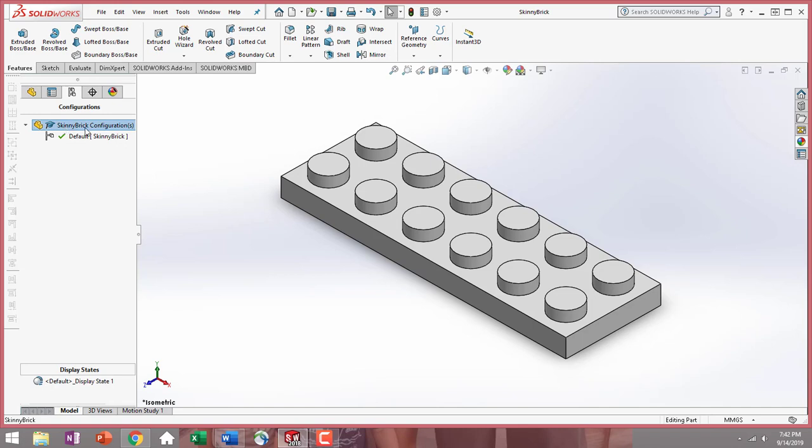So by clicking on the main title of skinny brick, I'm going to create configurations. So you want to right click and then we'll add configuration. Make sure you're doing it under this part file so it comes up under the main configuration manager tree. If you create it under your default brick, you can still add derived configurations, but then you'll have to double click in this to see them all. So it's just a little easier to view them if they're all in the main configuration manager.